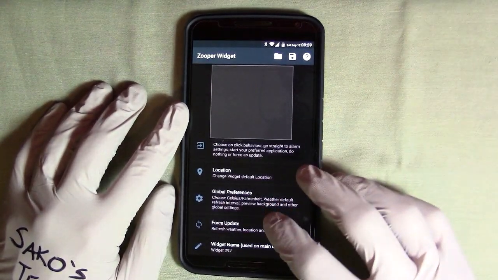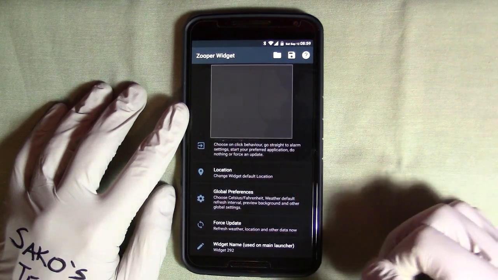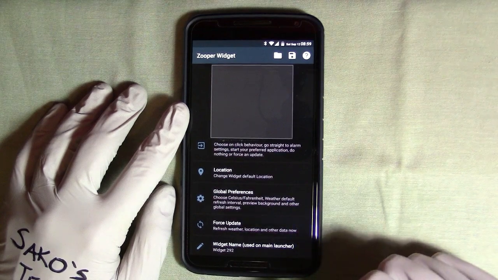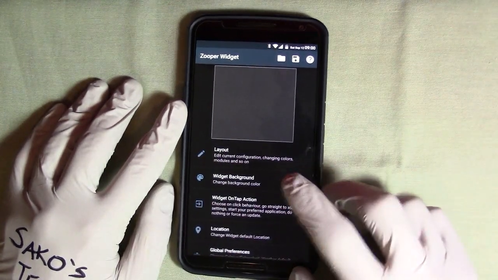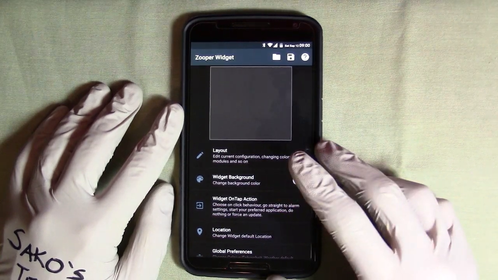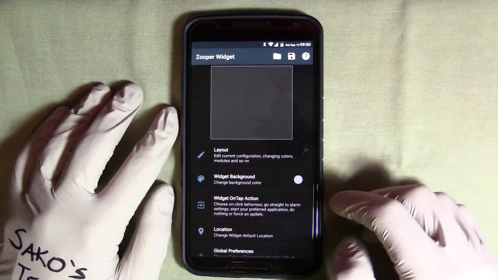So force update, this will force the widget to update itself. Like if it's a weather and you want to get the latest weather update, you could go ahead and force it to update on the spot right there. Now widget and on-tap action, this is good because this will open up applications or anything else really that you want to open up on your phone when you touch the widget on your home screen.